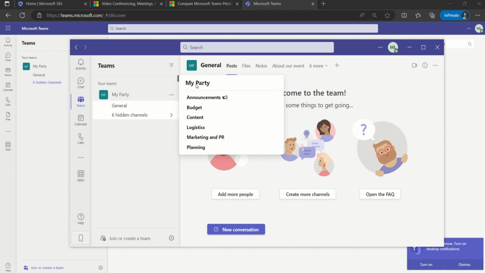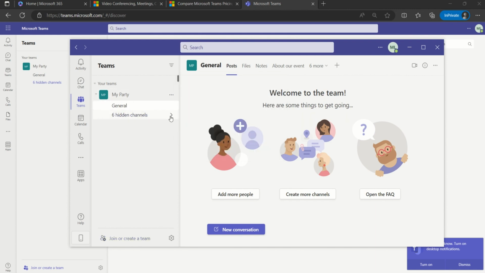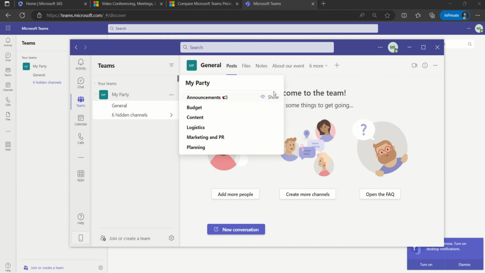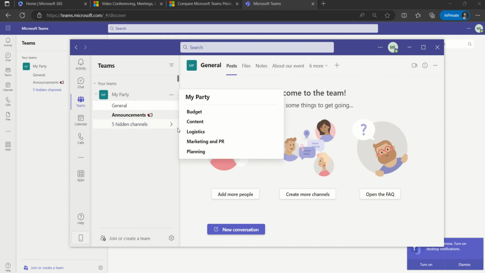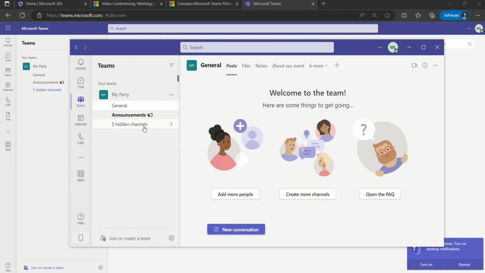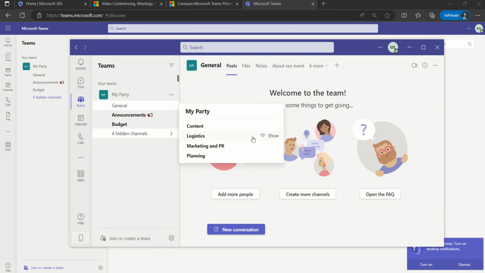So these are all the channels that are in this team. This team was created using a template, which I'm going to show you in a minute. For every team you have the general channel, and then you can add more channels to the team. So you can click on show. This will show each team if you want it to show this way instead of hiding.